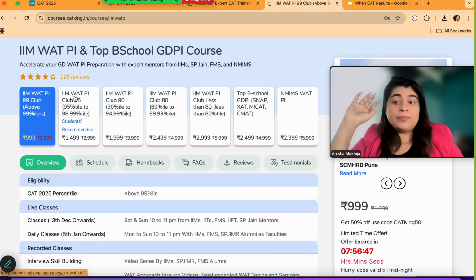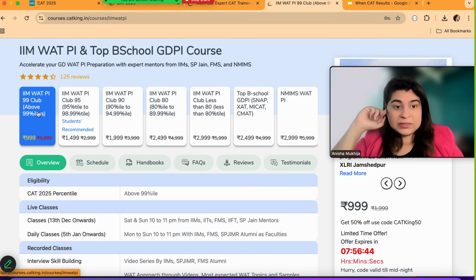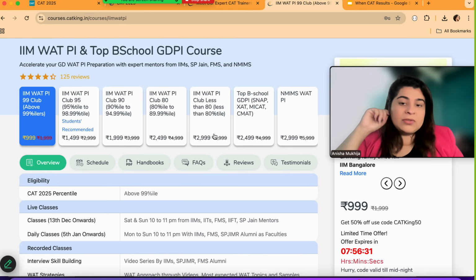If you have an IIM CAT score of 99 percentile plus, you join the club 99. If you have 95 to 99, you join club 95. If you have 90 to 95 percentile range, you join the club 90. 80 to 90 percentile, you join club 80. And the other ones who are less than 80 percentile, you can join this.